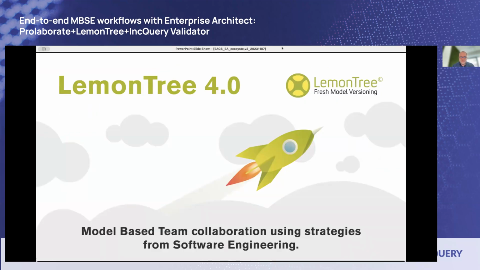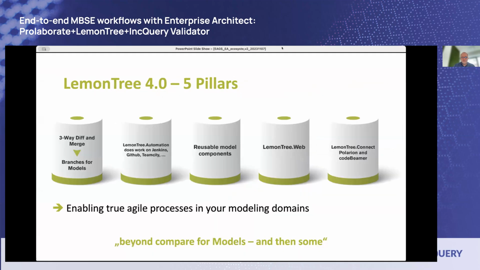Daniel, please introduce what LemonTree is. Daniel? Yes, I was in the fishbowl. I had some problem with my Zoom.